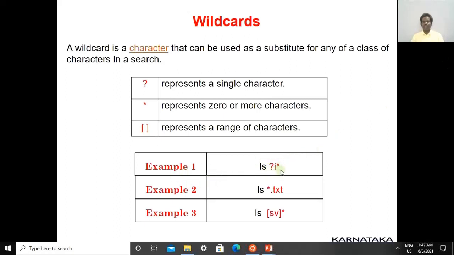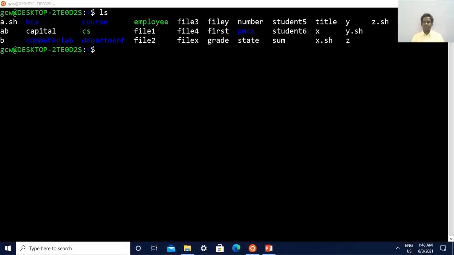It displays all the files and directories where the first letter is any letter, the second letter must be i, followed by any letters. Example 2, ls *.txt. It displays all the files with the extension txt. Example 3, ls [sv]*. It displays all the files and directories whose name starts with s or v followed by any letters. Let us check this command on the terminal.